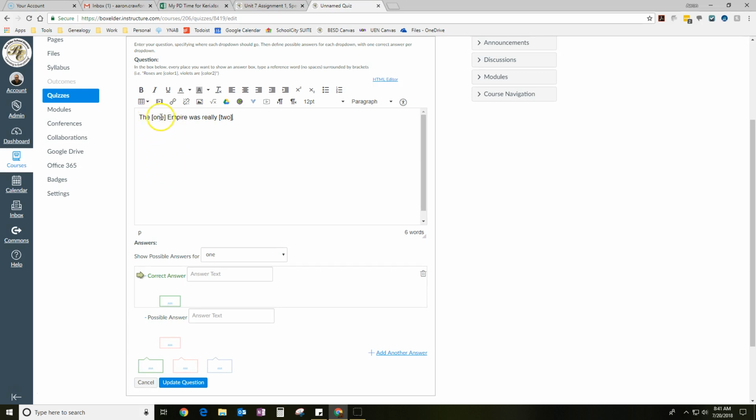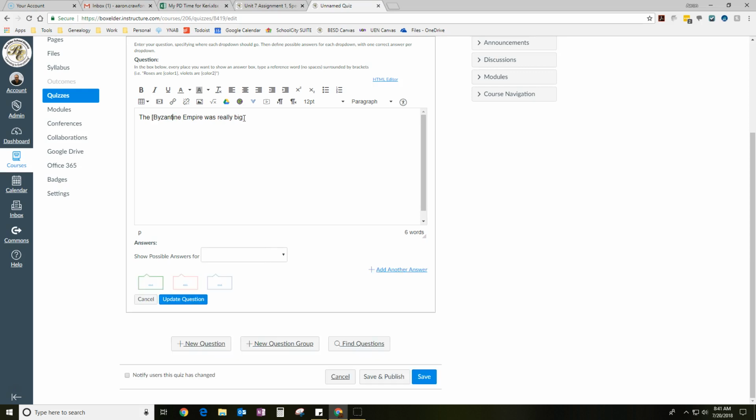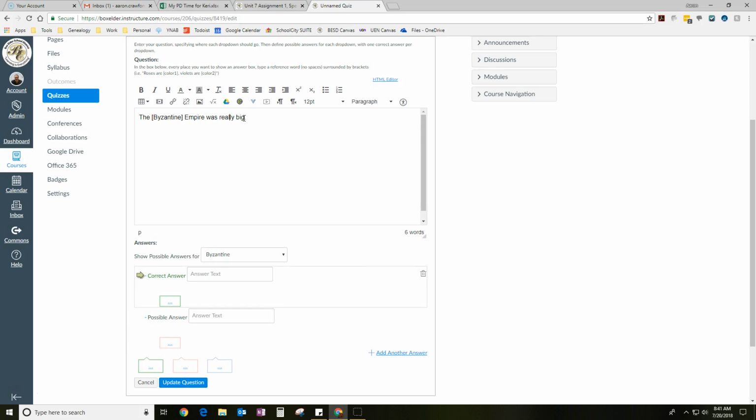So this is option one, and this is option two. But really, I could do anything. I could have left it the way it was and just put it like this. The students can't see these answers, so it doesn't matter. They just have to be different. And once you put them in brackets, that creates this drop-down menu down here.